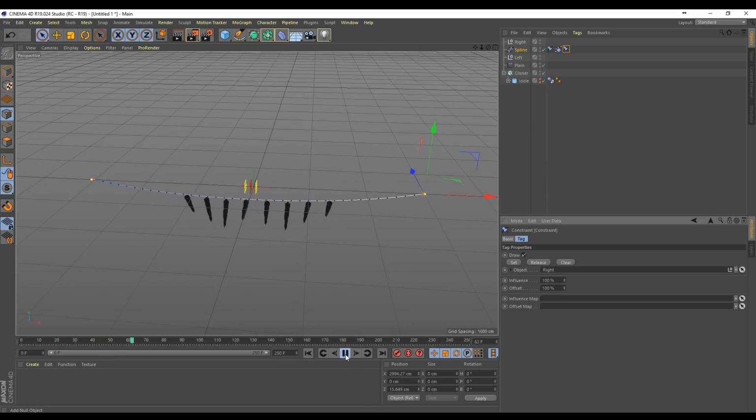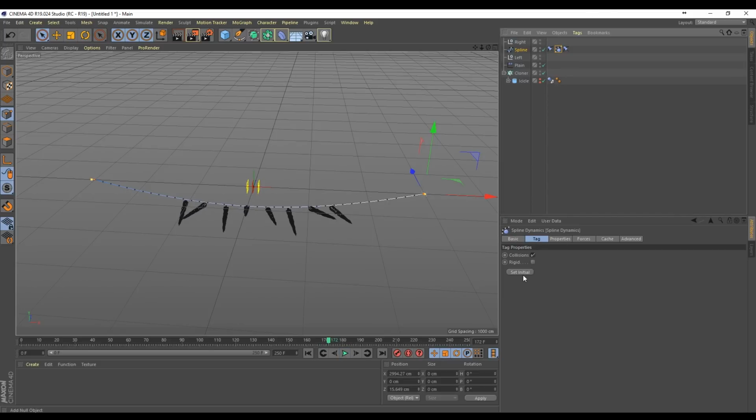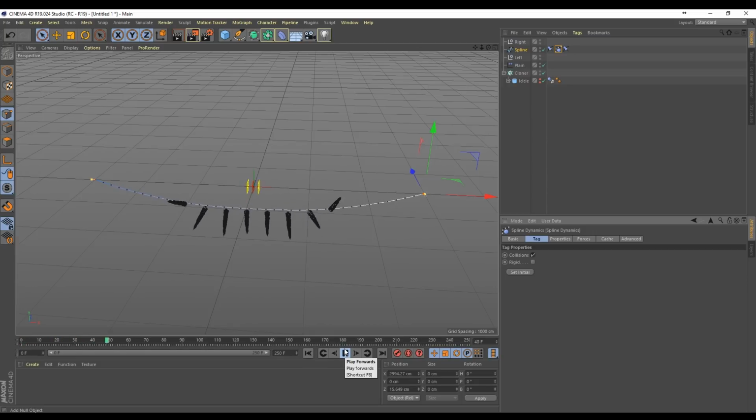Right, it's probably a bit too much, but what I'm going to do is let that run for a moment and then pause it, and then on my spline dynamics go to the tag and set initial, and then that will stop it doing that initial bounce and it won't be quite so much. There we go.